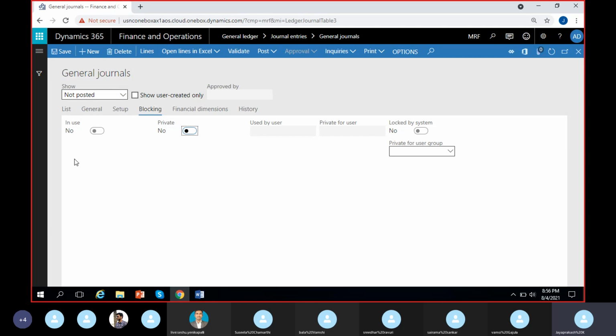If I want to open this, I can't open it directly because it is blocked by someone else, or somebody is viewing it or making some changes in it. If the user is not at the system or is not available, and you want to use the same journal, create something in it or make some changes in it, you can set this in use option to no so that you can access it. Otherwise, you won't see this lines option enabled; it will be disabled.